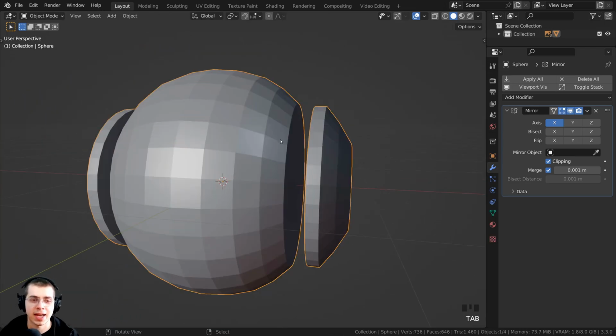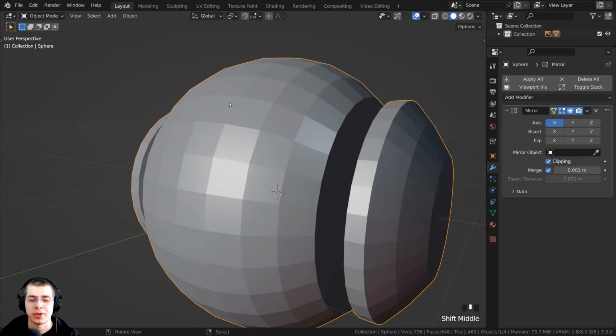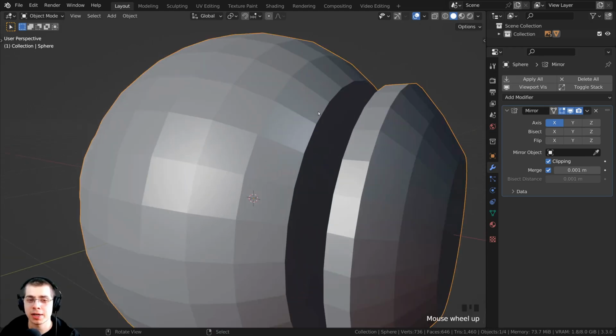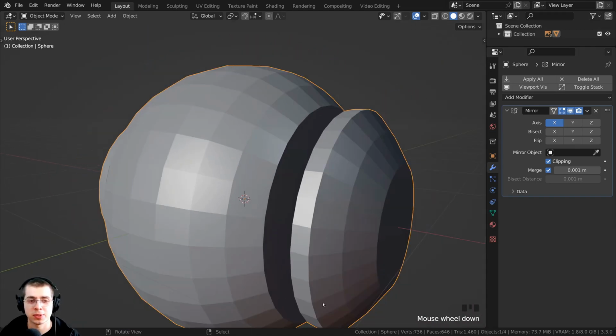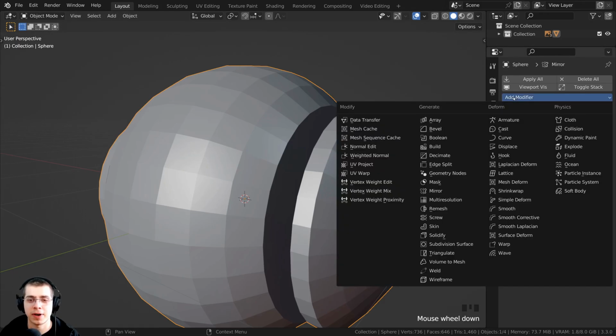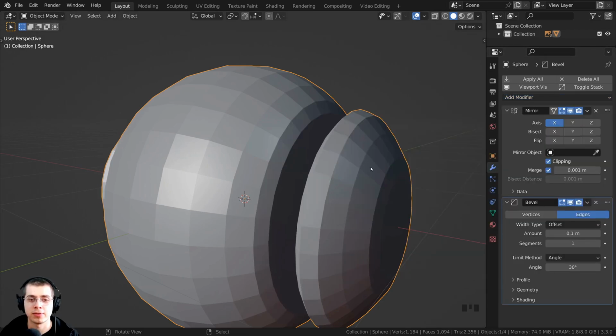And then I can press the Tab key to go back to object mode. Now you can see this object is looking very blocky and also the edges are very sharp. And so I want to make the edges a little bit smooth to make it look more realistic. And then I also want to smooth out the object. So I'm first going to click on Add Modifier, and I'm going to go right here, and under Generate, I'm going to add the Bevel modifier.